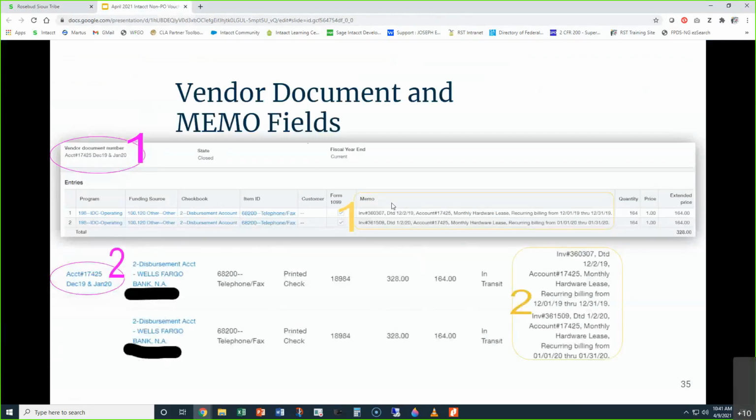So anything we use in this memo and vendor document number field becomes visible to our vendors and to multiple reports. So as long as we're using good information, this becomes good later on when we're trying to figure out what's happened with a certain thing.